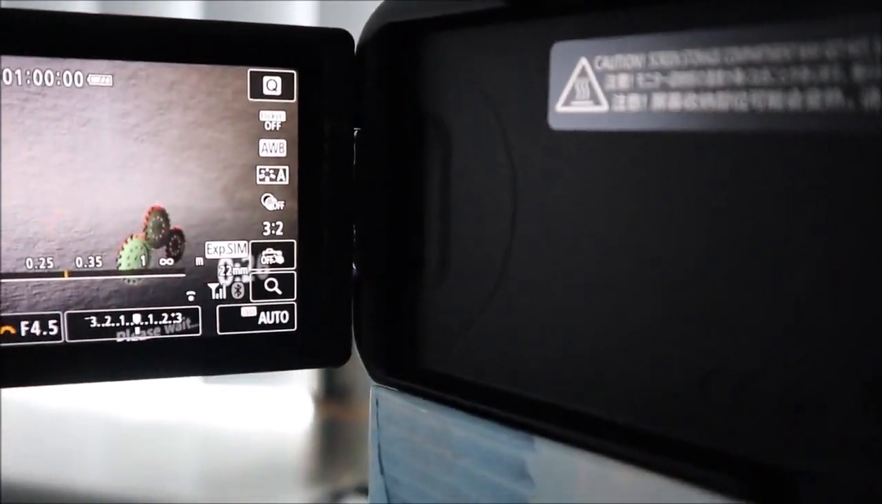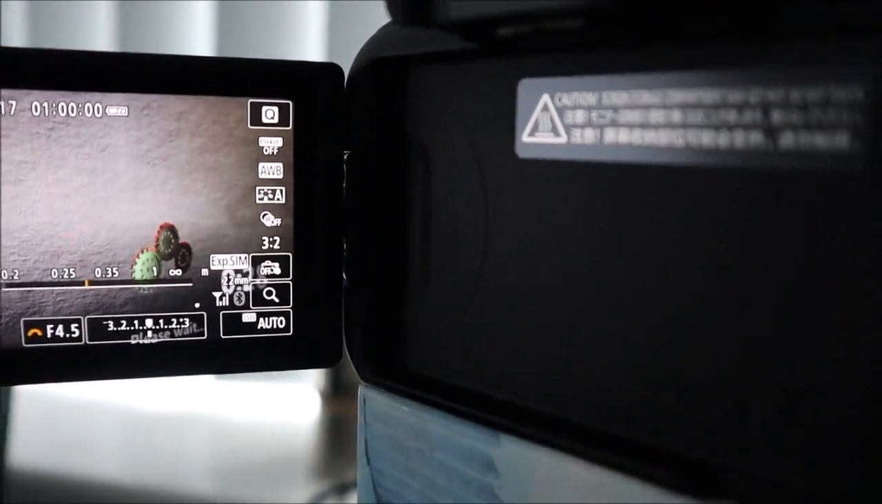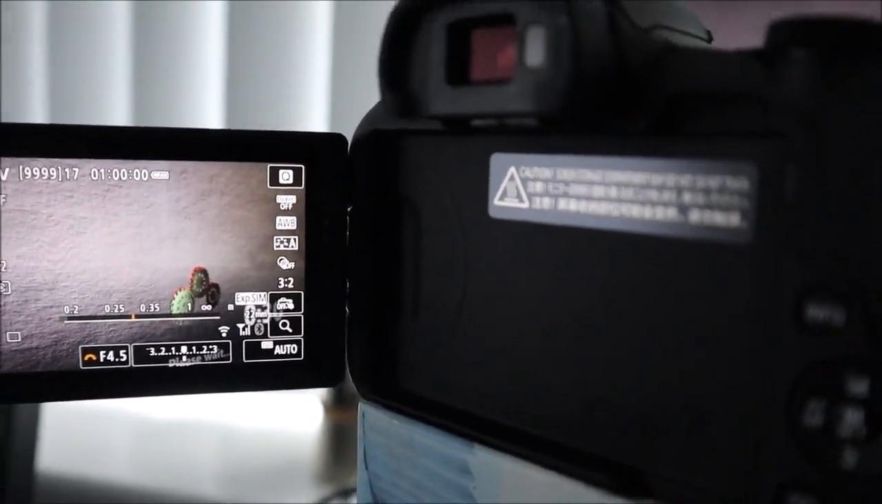If you look on the screen here, you can see that the Wi-Fi signal is pulsing, which means that the camera is transferring data across the Wi-Fi connection to the PC.